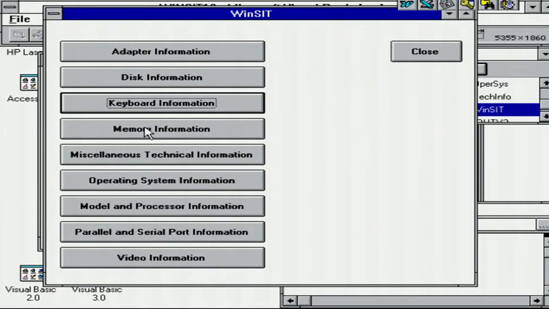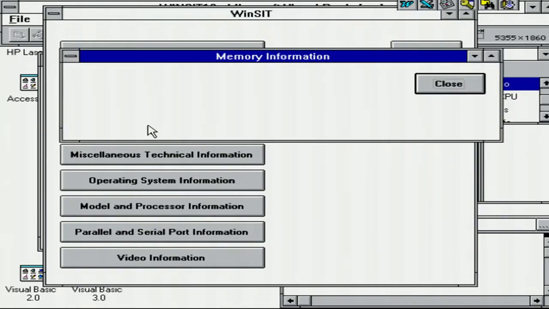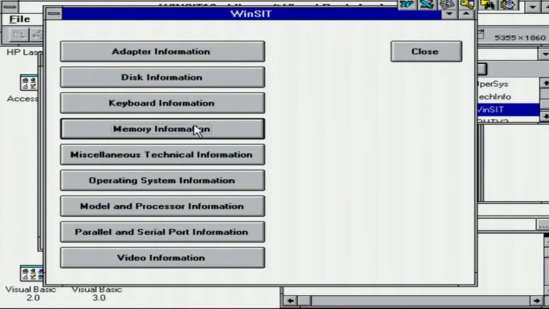Memory information is unpopulated, and that should be easy to work with on the system. I'll have to look at how Windows 3.0 and 3.1 really organizes memory and see how much information I can provide on that memory information.